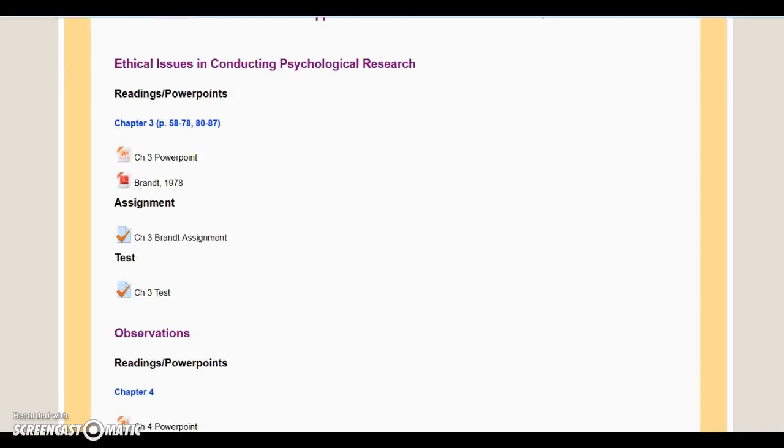In terms of content this week, the first chapter we're covering is Chapter 3, which has to do with ethical issues in conducting research. Once you finish reading the chapter in the PowerPoint, I've posted a copy of this Brand article right here for you to read. Your assignment for this chapter will be a series of questions based on the reading, so the assignment's down here, and of course you'll have a test.